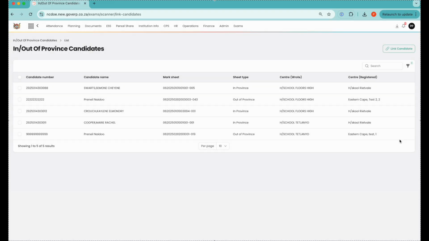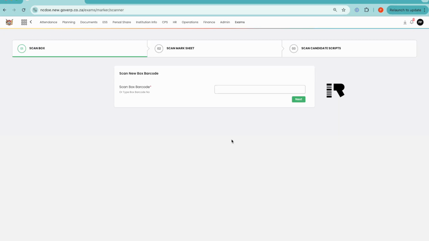The next step would be to scan this candidate as if it were a normal mark sheet. You can now see this candidate has been added to the list. We have a mark sheet for this candidate, we know which centre, and we know it's an in-province candidate. We will now capture the mark sheet.